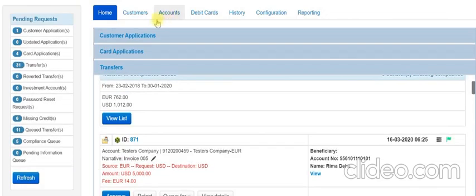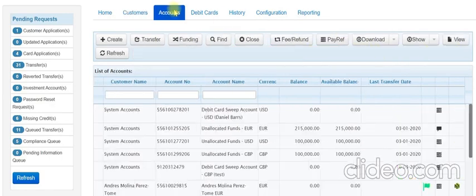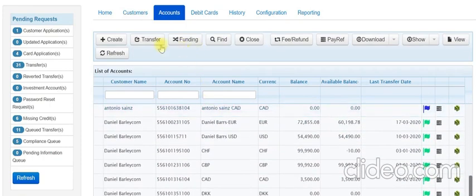Now let's look at the customer list. Here we can see the customers and we can view their beneficiaries. We can modify the details of the customer. We can suspend them for compliance and we can reset the authorization codes. In the accounts section, we can fund accounts, make transfers, apply fees, download statements, and other features as well.